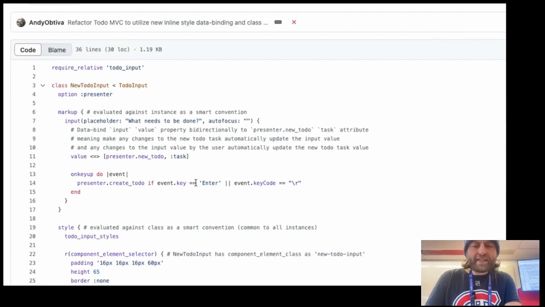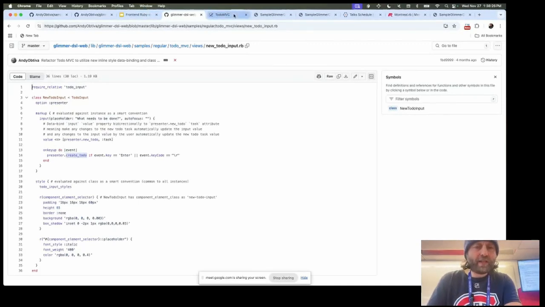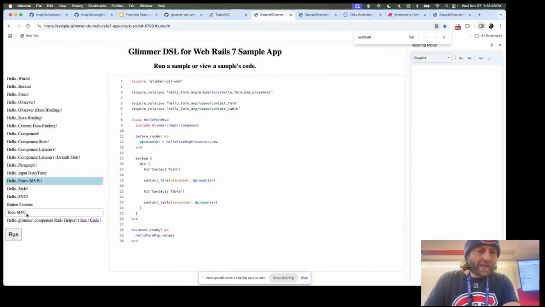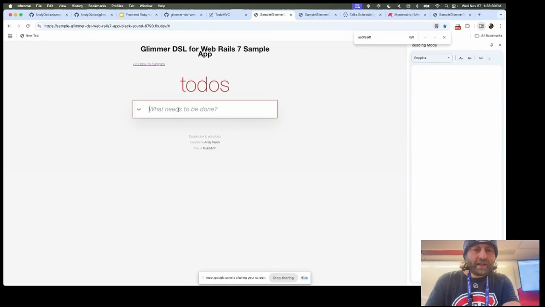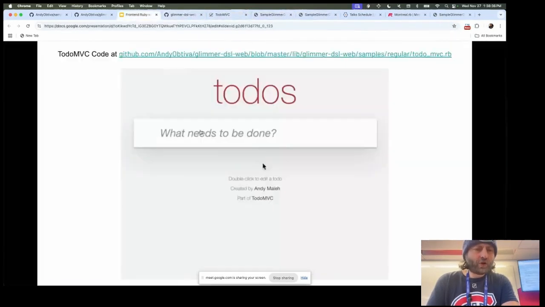And if I type, on key up, meaning on every key that I type on the keyboard, it's going to check if I hit enter. If I didn't hit enter, it'll do nothing. But here, the value would get persisted into this model. But if I hit enter, it's going to create a new to-do. So basically, this is what happens when we go back to to-do MVC. If I type, nothing happens. But if I hit enter, it just created a new to-do object. So that's what that code is doing.